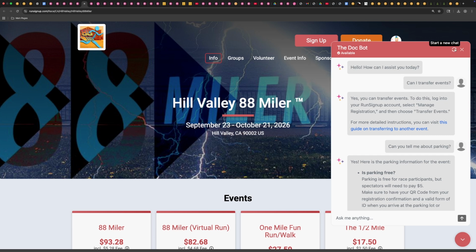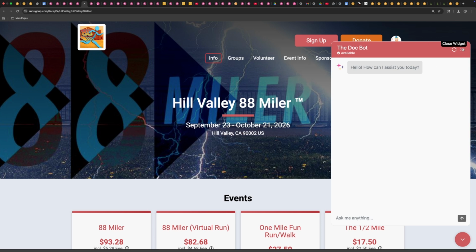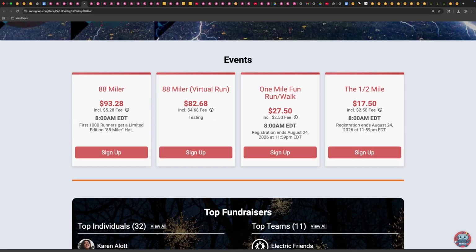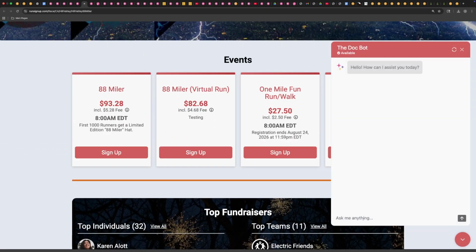Also within the chatbot, people can click up here to start a new chat, and they can close the chatbot when they're done with it. Now, just another friendly reminder that the chatbot is still in beta, so there are improvements and tweaks that are going to be coming in the near future, but also understand kind of where we are with this technology.